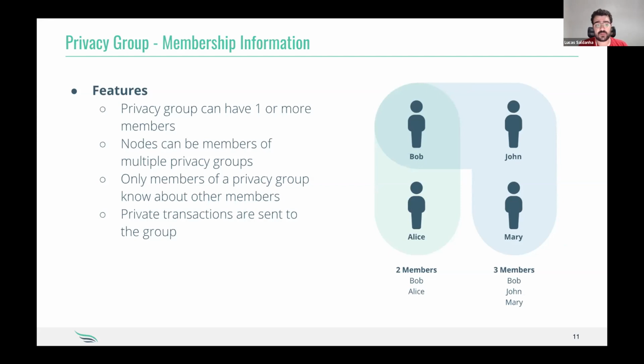And you can see in this diagram here, we've got an example of two privacy groups. We have a privacy group with Bob and Alice as members, and another privacy group with Bob, John, and Mary as members. And this highlights a few interesting concepts around privacy groups. One is that a node can be a member of more than one privacy group. In theory, there are no limits on the number of privacy groups that your node can belong to at the same time.